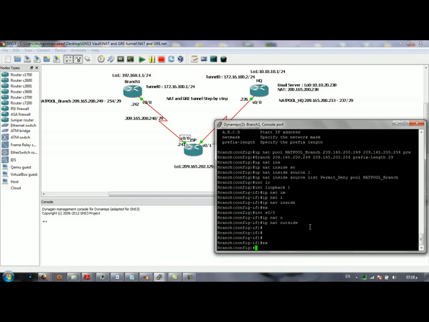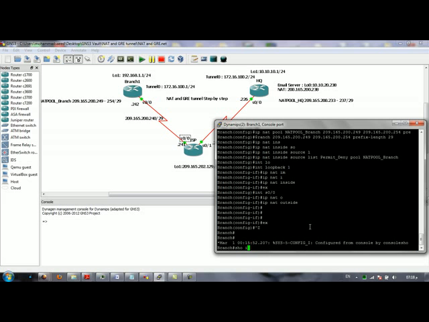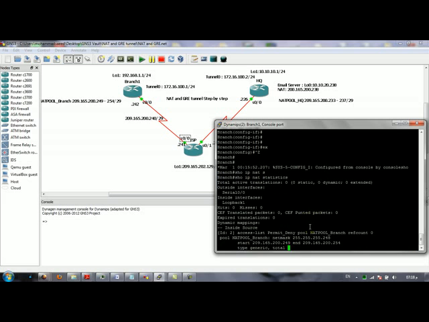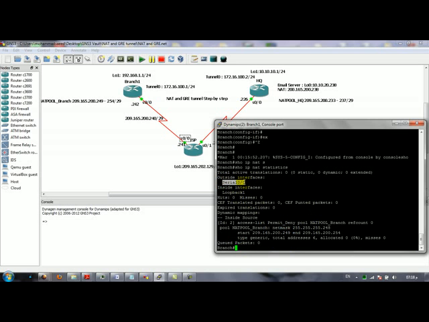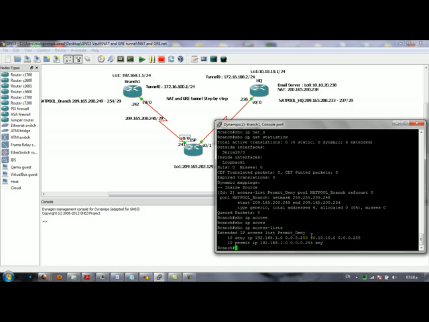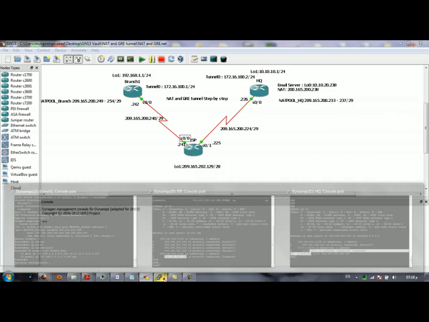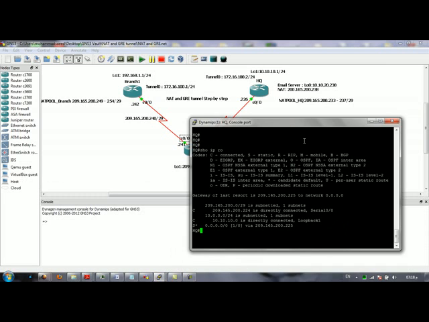Here I think the commands are complete. Let me verify. Show ip nat statistics. Here is outside, here is inside, and I have this NAT pool with this netmask. Here is the NAT pool, and also let me verify with show ip access-lists. Yes, here is the access list. So now I want to save my configurations.